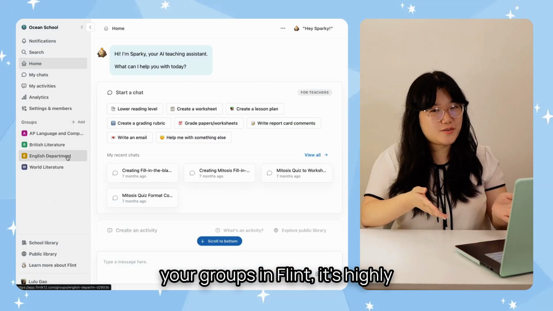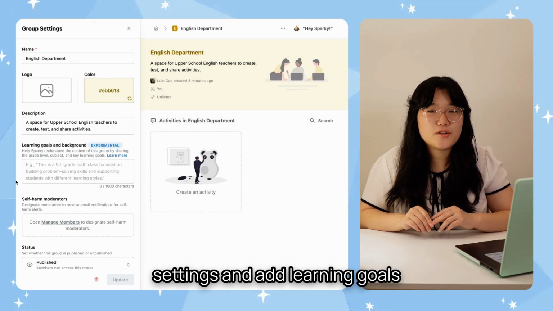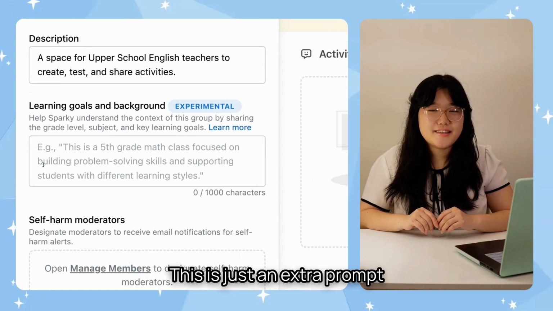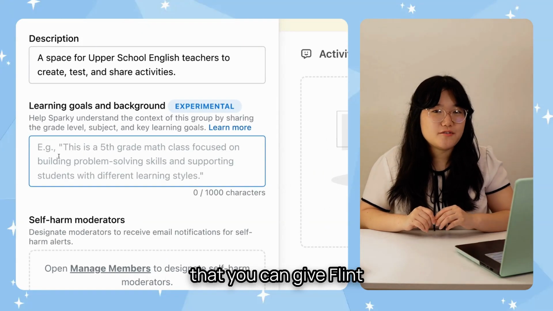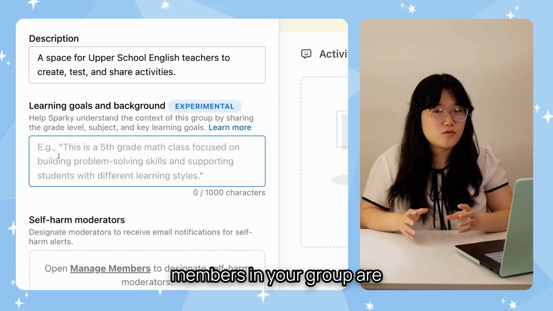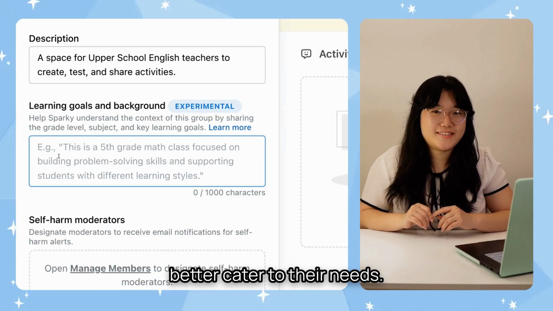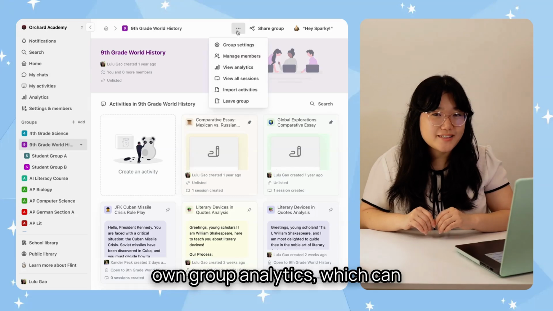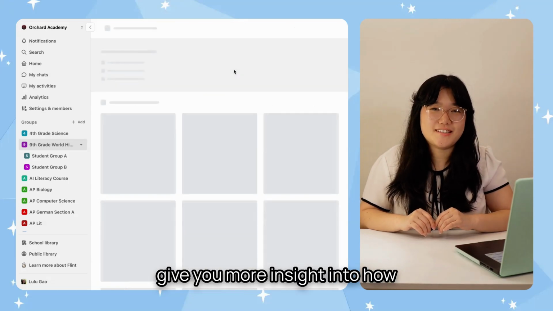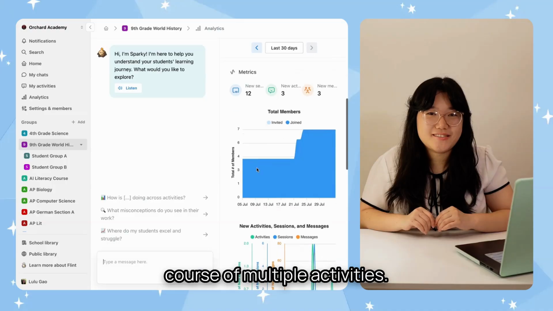Either way, once you have your groups in Flint, it's highly recommended to go into the settings and add learning goals and background for your group. This is just an extra prompt that you can give Flint where you describe a bit more context on what the members in your group are like and how Flint should better cater to their needs. Groups also come with their own group analytics, which can give you more insight into how students are improving over the course of multiple activities.